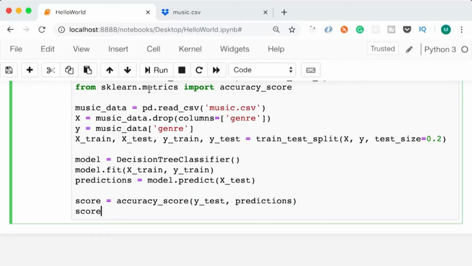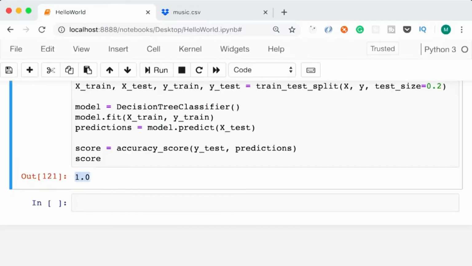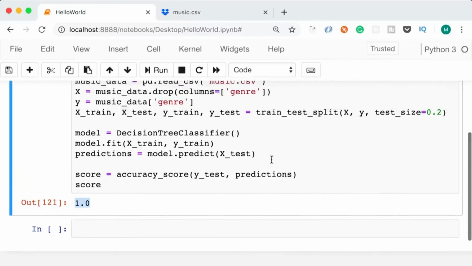So let's go ahead and run this program. So the accuracy score is 1, or 100%. But if we run this one more time, we're going to see a different result, because every time we split our dataset into training and test sets, we'll have different datasets, because this function randomly picks data for training and testing. Let me show you.